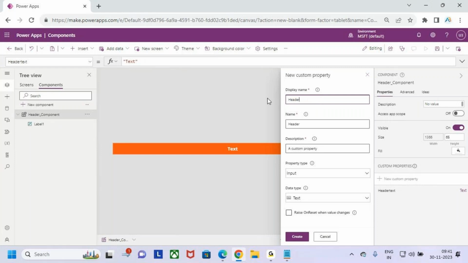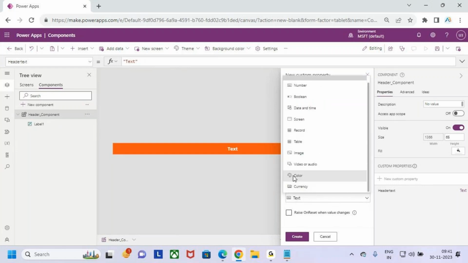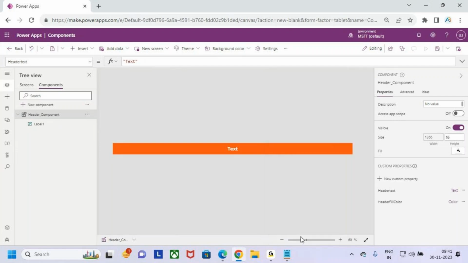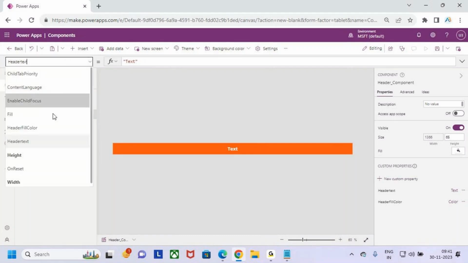Let me name it header fill color. This is the name I am keeping. The type is input property. Now what is the data type? There is one data type called color, guys. Select the data type as color and click on create. The property is created. Go to the component, click on the properties. Here you are able to see this.